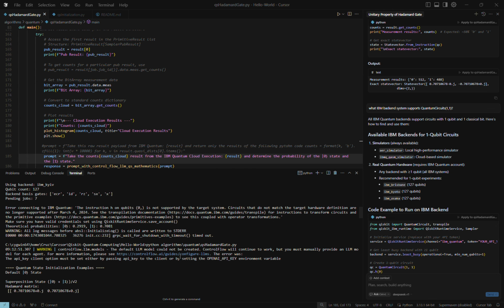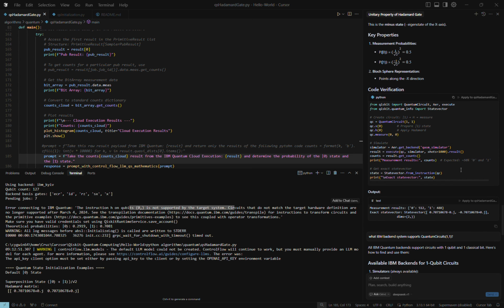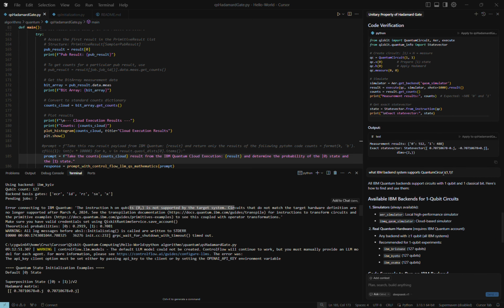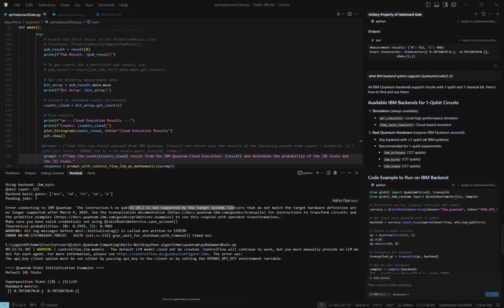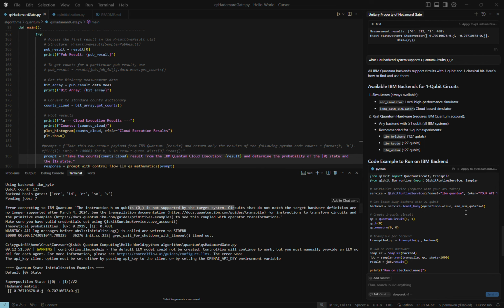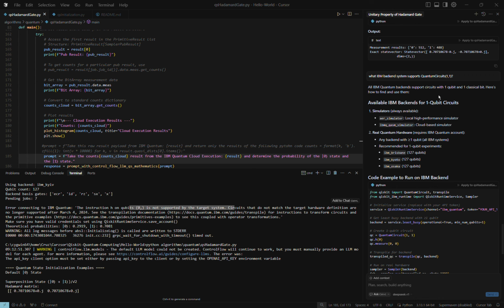The presence of job IDs, circuit diagrams, and numerical results. Here we're getting this qubit not supported because it's in superposition, and so for the IBM hardware, it only accepts, like, one classical bit and one quantum bit, or qubit, at a time. Yeah, right here.